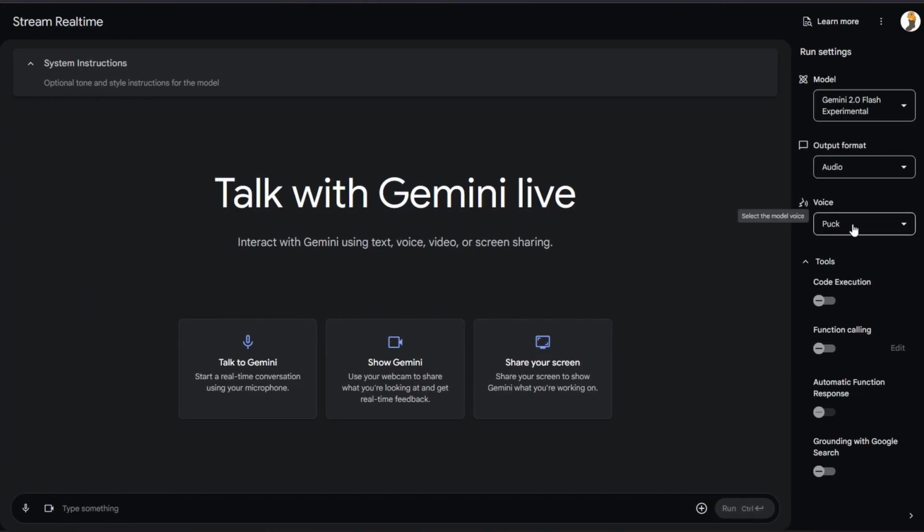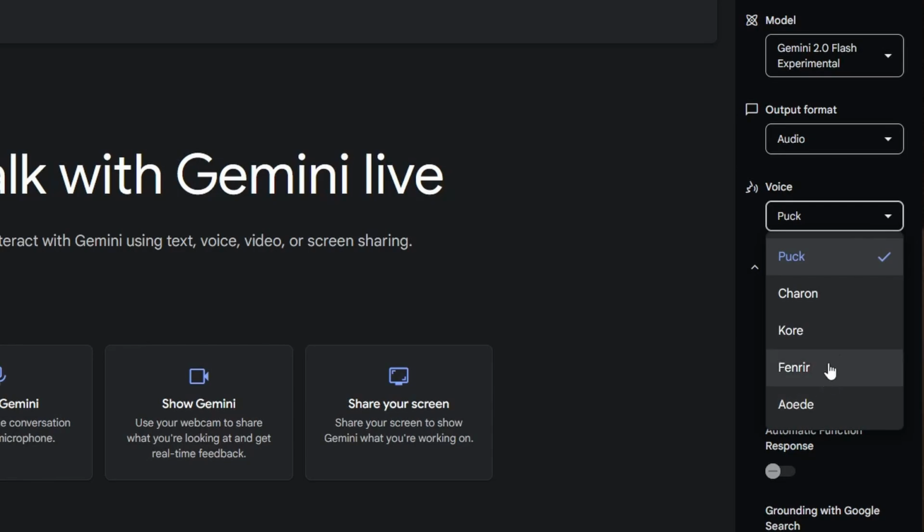I was a little disappointed when I asked the AI if it had a name, and it replied that it is a large language model and therefore doesn't have a name. However, on the side panel, you can choose from various different voices, so from here on out, I'm going to be referring to it as Puck.